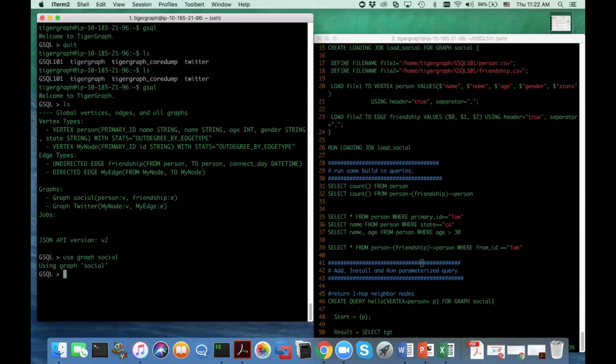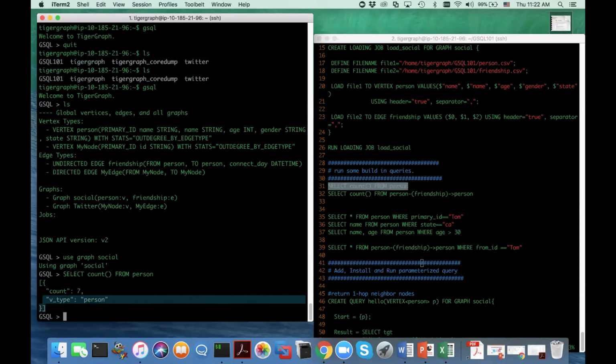I'm under social, so I run some built-in queries to do some object inspection. The first one I'm going to try is to see how many objects are in the person vertex type. The syntax is very familiar to SQL users. In the FROM clause, you can use the vertex type in the place where you put a table. And then it returns JSON objects. In our graph database, we always return JSON objects so that it can have easier integration with applications. So this person vertex type contains 7 objects.